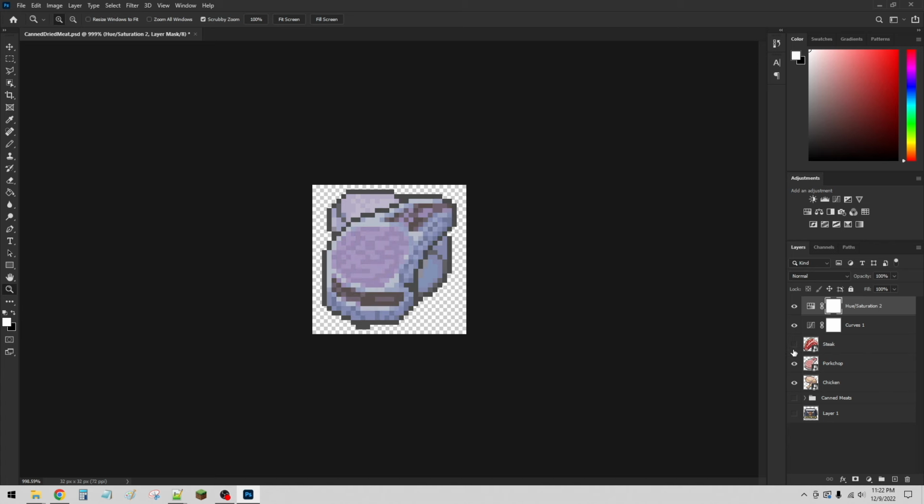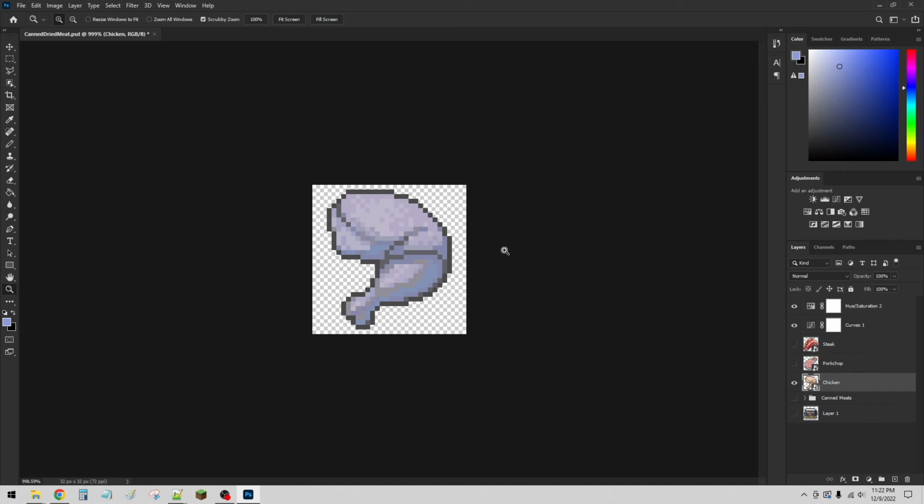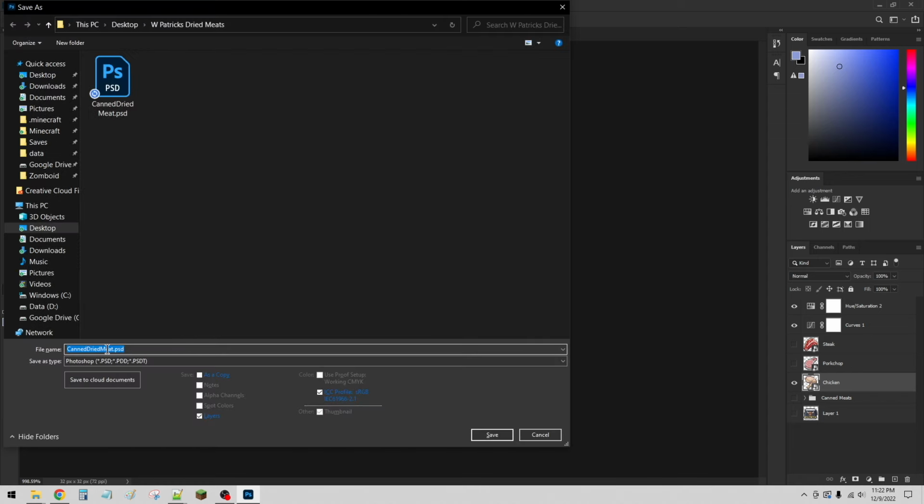Now that can apply to all three things. Right, see, it's very good. I think the steak might use a little bit of red reduction, but yeah, that's fine. So we'll go ahead and save a copy. And remember, we want it to be item underscore WP dried chicken.